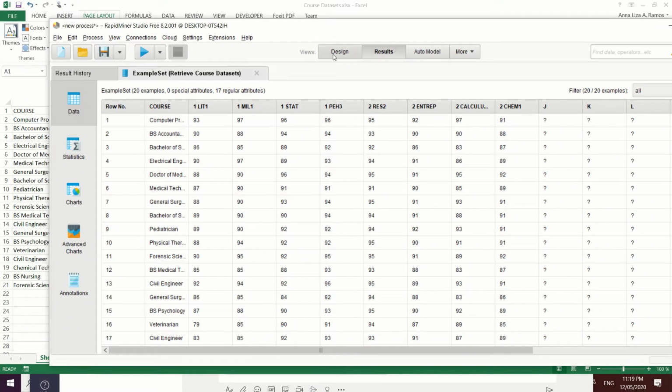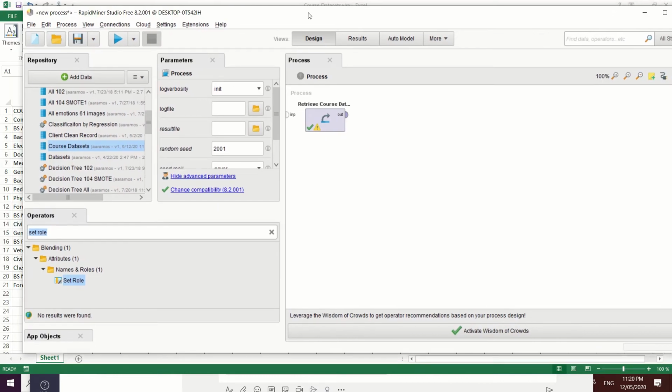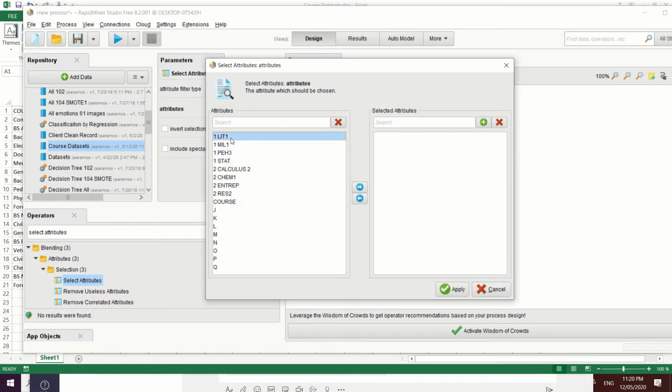Okay, so let's click on the design and let's first resolve the issue of those missing values. So we will first be selecting our select attributes operator. Okay, here. Then you have to select, since this is selected, okay, you have to select the subset, then select the attributes. So we have to highlight this one because these are the relevant attributes that we will be needing.